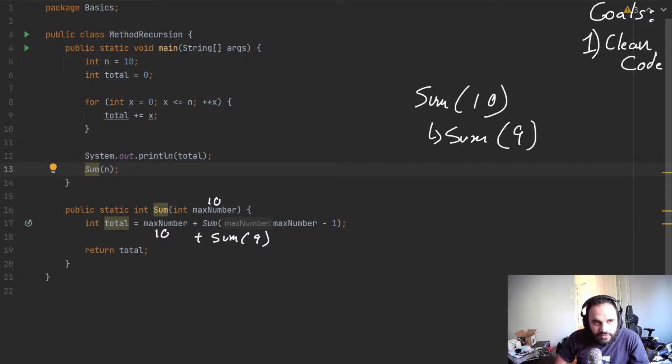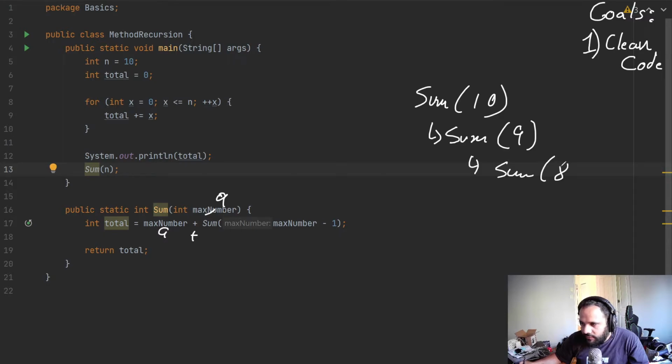So we're back to here, but this time we have our value as 9, and we're doing total equals 9 plus sum 9 minus 1. So sum again 8, and it's gonna keep on going if you notice. So we hit our first problem. Can you see what the first problem is?